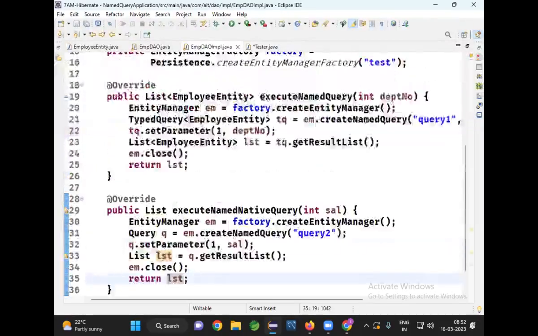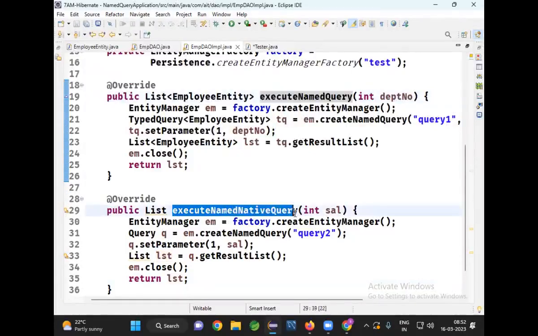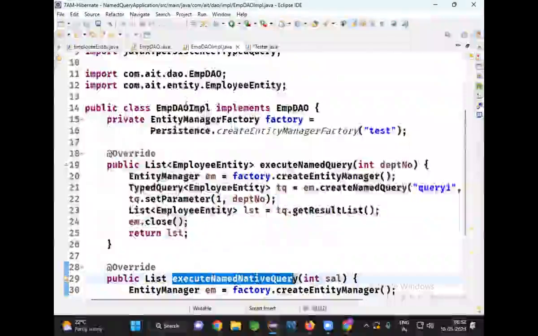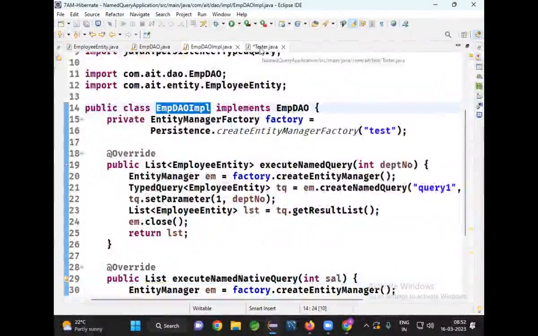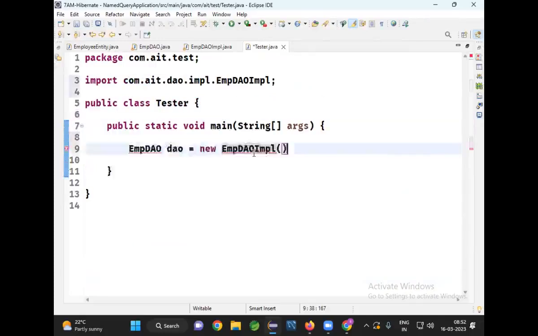DAO class methods. What are the DAO class methods? Execute named query. Next one, execute named native query. 2 methods I want to call. If I want to call the methods, first I have to create object of this class now. What's the class name? EMPDAO IMPL. What I'm writing? EMPDAO dao equal to new EMPDAO IMPL. You know that, right?